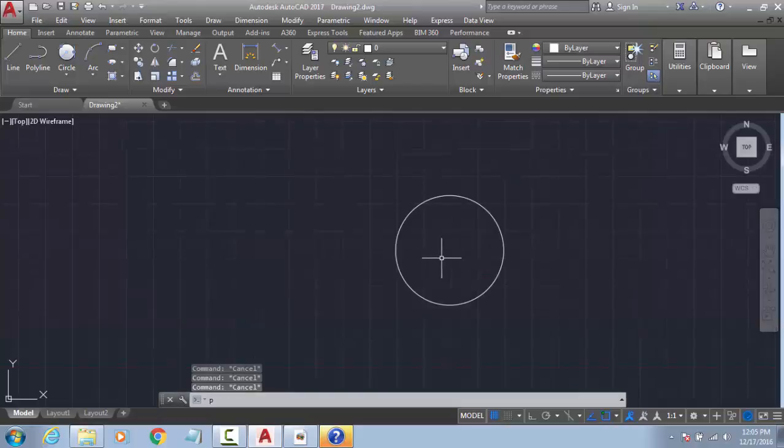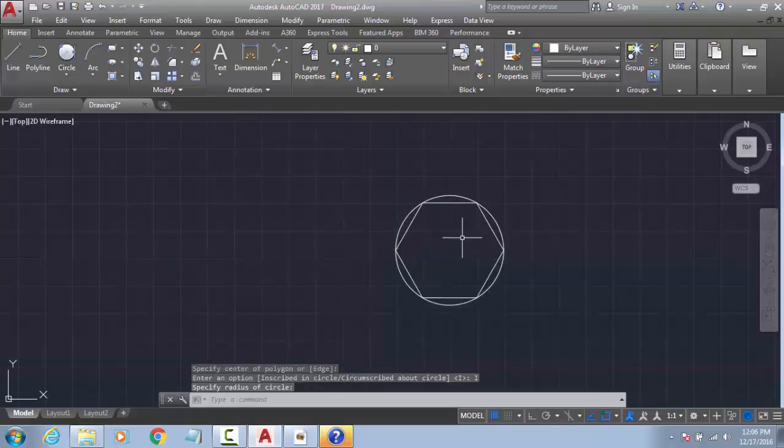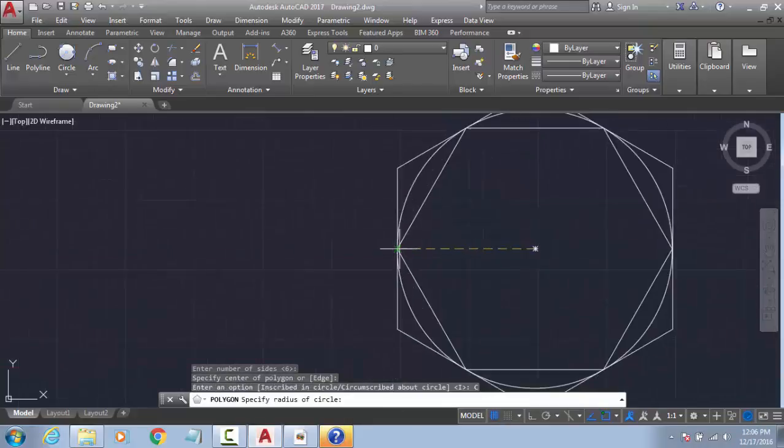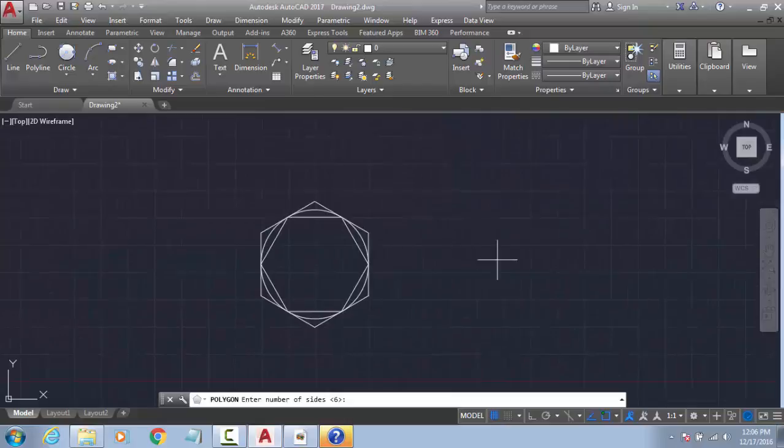So again I am going to make polygon. This time I am going to make 6 edges. Now select the center point. Now it's asking circumscribed or inscribed. First I am going to inscribed circle and just selecting one end, okay. Same case I am going to make 6 sides only, center, and again circumscribed, and same point I am going to select. Same case I am doing one circle, 6 side, enter.